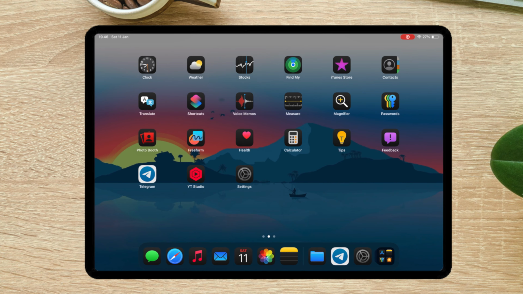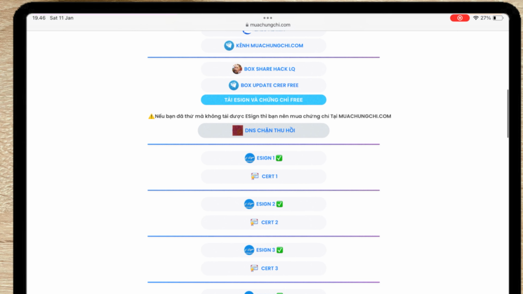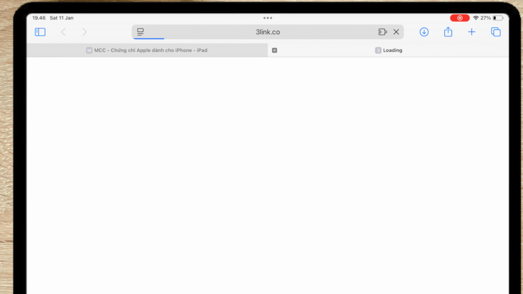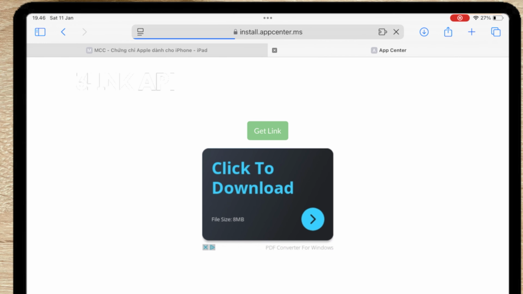Then please select the design link on this page. You can try the first one first. If it doesn't work, then you can choose the next link to install Esign. For example, I'm gonna try the first link.